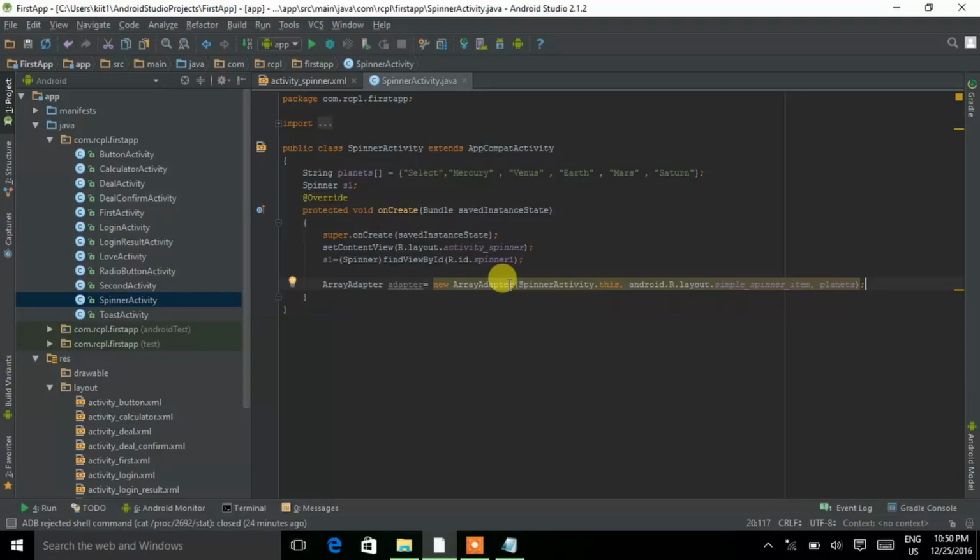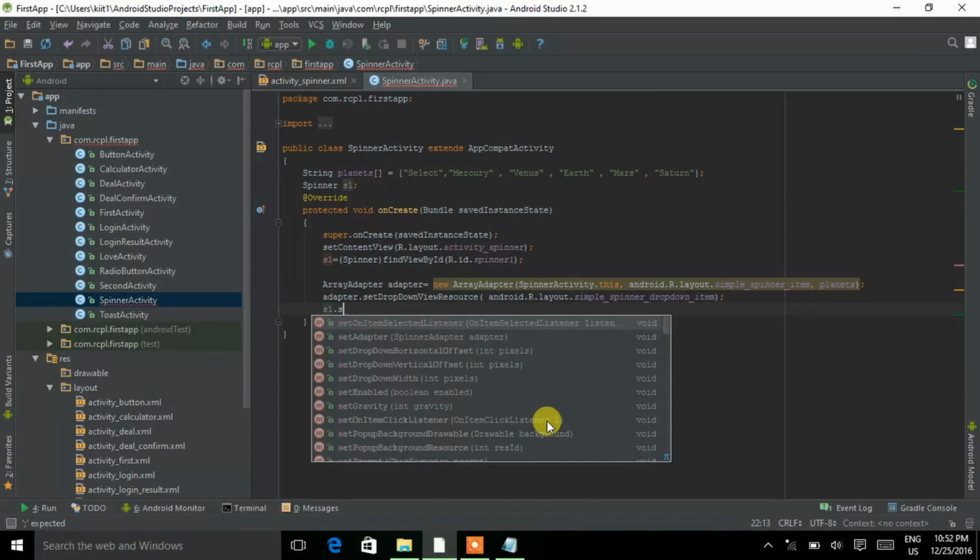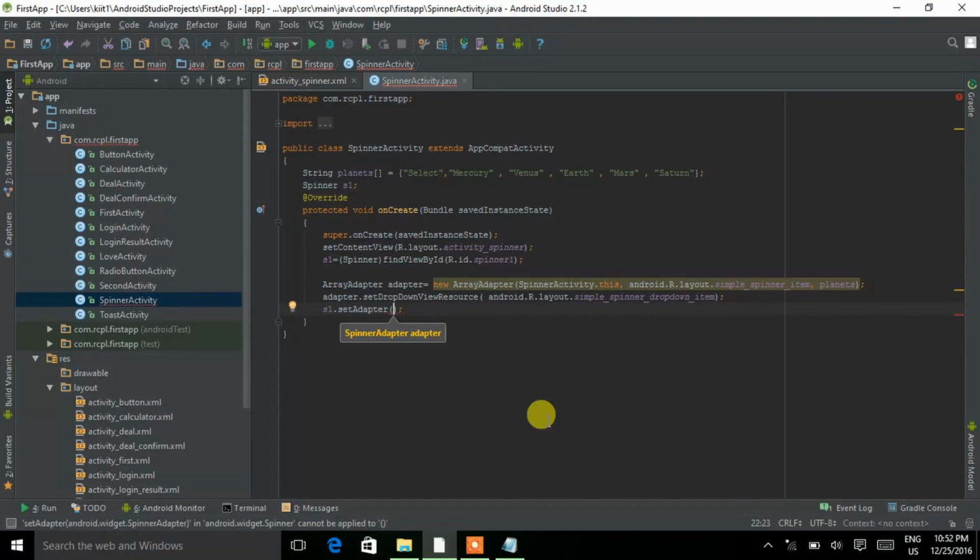Adapter is equal to new ArrayAdapter, SpinnerActivity.this, comma, android.R.layout.simple_spinner_item, comma, planets. Here I am taking this planets array because we need to include the planets in our drop down menu. Now type here adapter.setDropDownViewResource as a drop down menu. This is used for making a drop down menu list. Now we need to set the adapter, that is the list, in this spinner. So right here s1.setAdapter, and inside the bracket you write the name of this object of class ArrayAdapter, that is adapter.